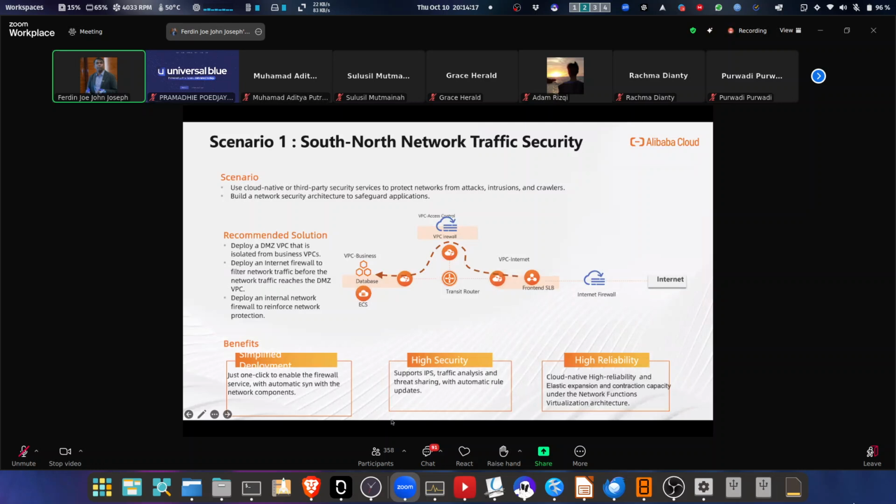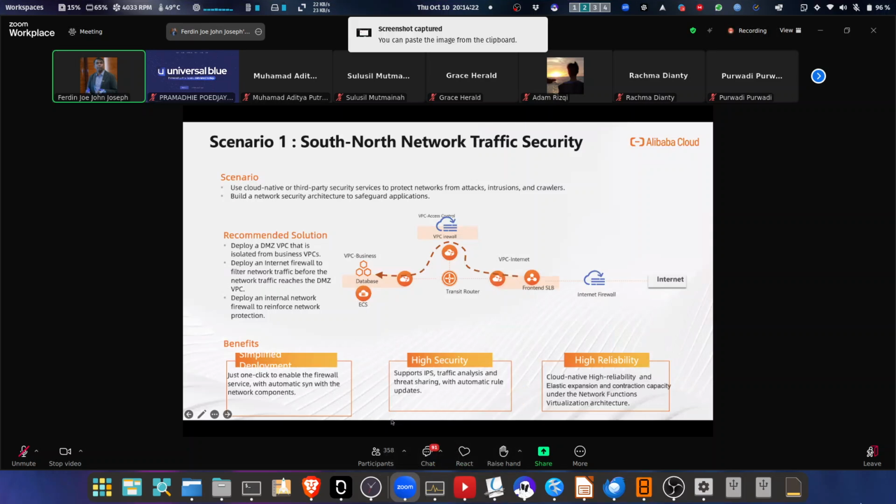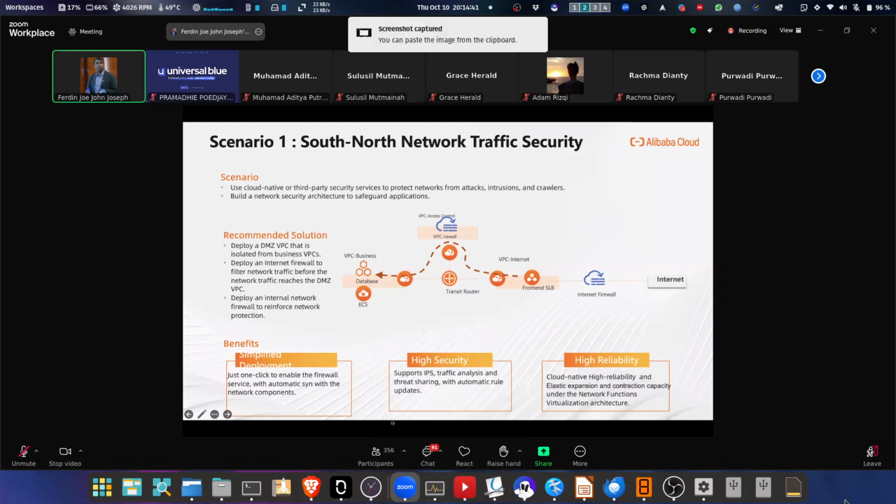Now we see the scenarios of where we can use the cloud firewall. So here we see the south-north network traffic security. We use cloud native or third-party security services to protect networks from the attacks, intrusions and crawlers. And we build a network security architecture to safeguard the applications. And then we have the recommended solution. We use the VPC, which is isolated from other business VPCs. And then we deploy the internet firewall with the filter before the network traffic reaches the VPC.